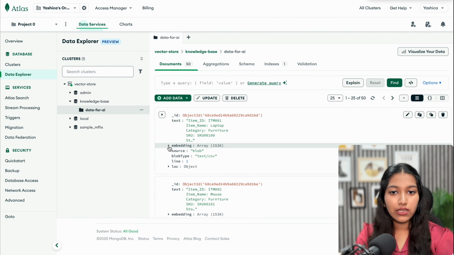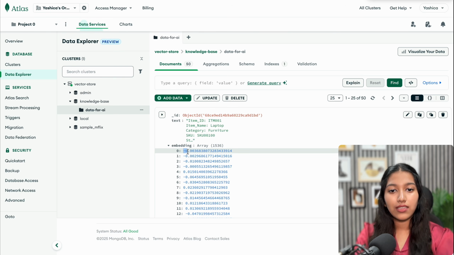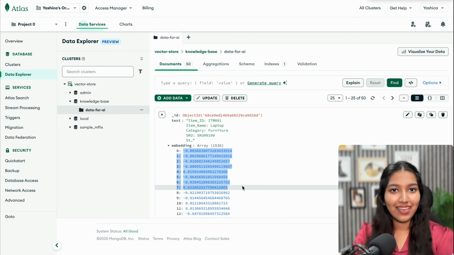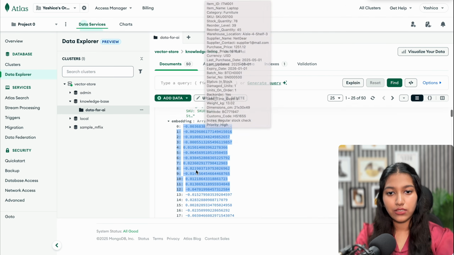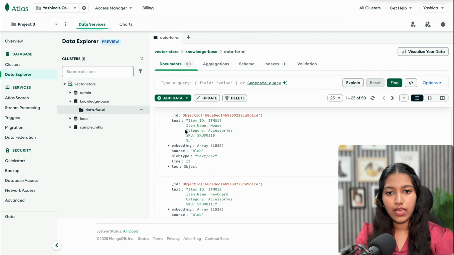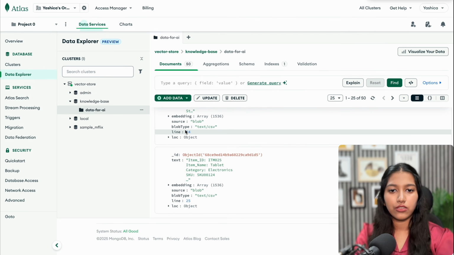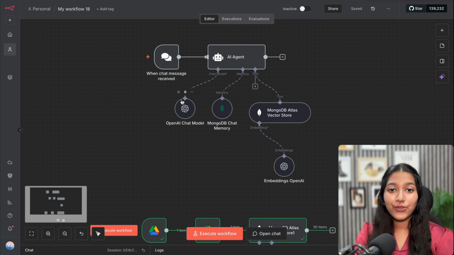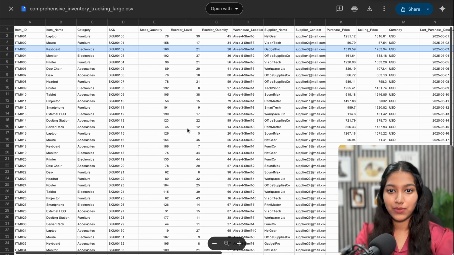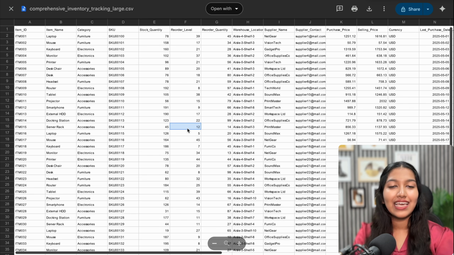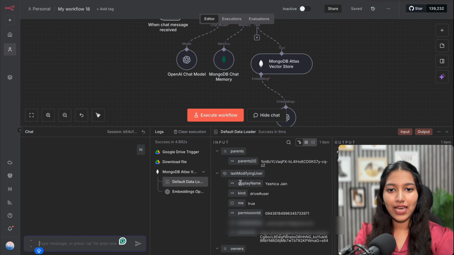And now if you look here, we can see the embeddings, which are nothing but the language that AI understands. So all of this data has been converted into embeddings right here. And similarly, we have all the other rows here. So do you know what we're going to do next? We're going to ask our AI agent questions from the CSV that we uploaded, and we will see if it is able to answer the questions. So let me click on open chat here.